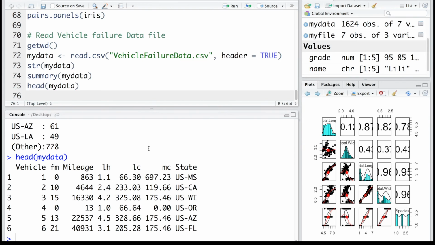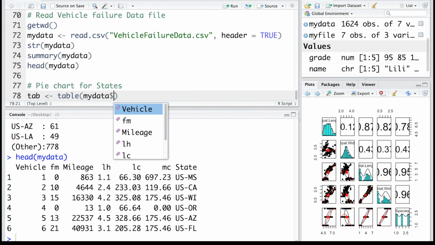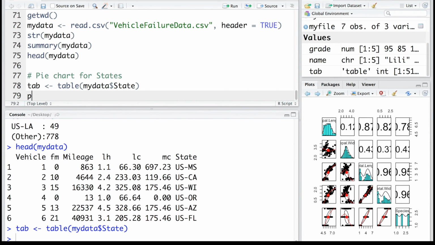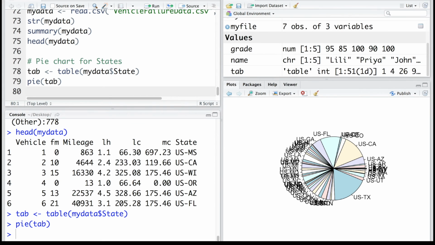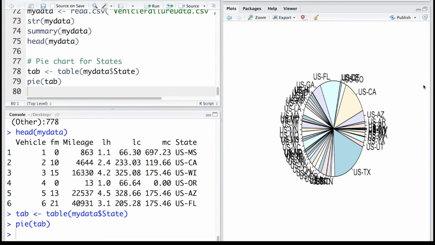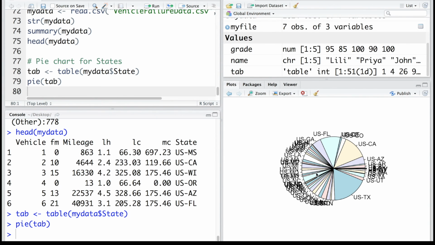Now suppose you want to do a pie chart. Let's create a tab the way we have done earlier, by using a table for my data and state. Now if you try pie tab, we run this line, and you can see because there are so many states, this picture is not really very clear. So if you want to only plot some top states, you will have to select a part of the data from this tab.